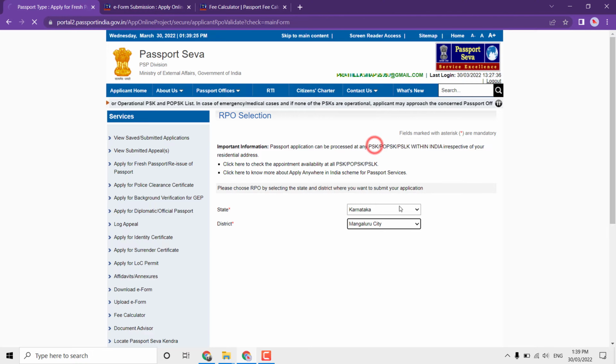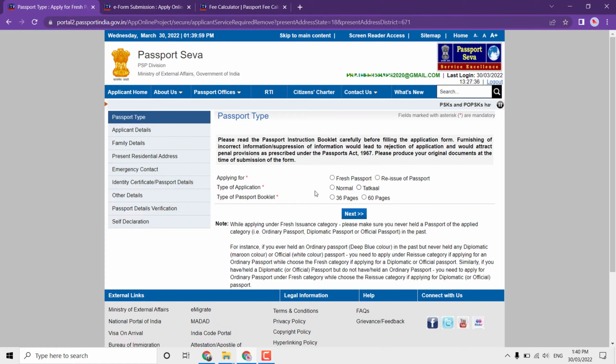Now, the page will immediately refresh, and select Fresh Passport with the type Normal. Tatkal is for if you need the passport in a short time. Then choose the number of pages. Depending on your usage, if you fly frequently, you can go with 60 pages. In my situation, I'm going with 36 pages. Now press the Next button.